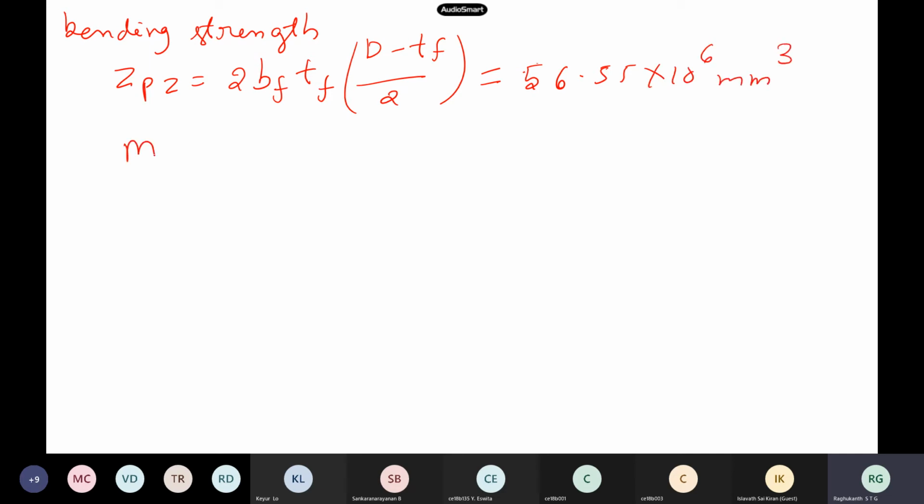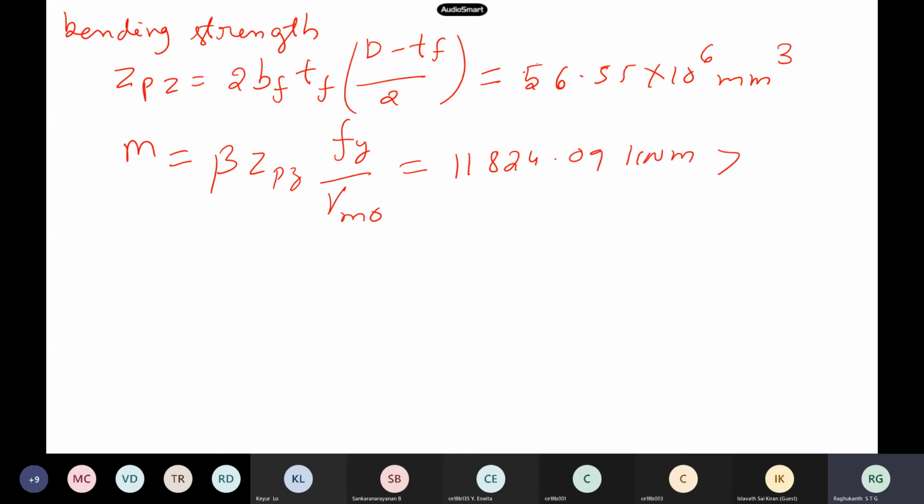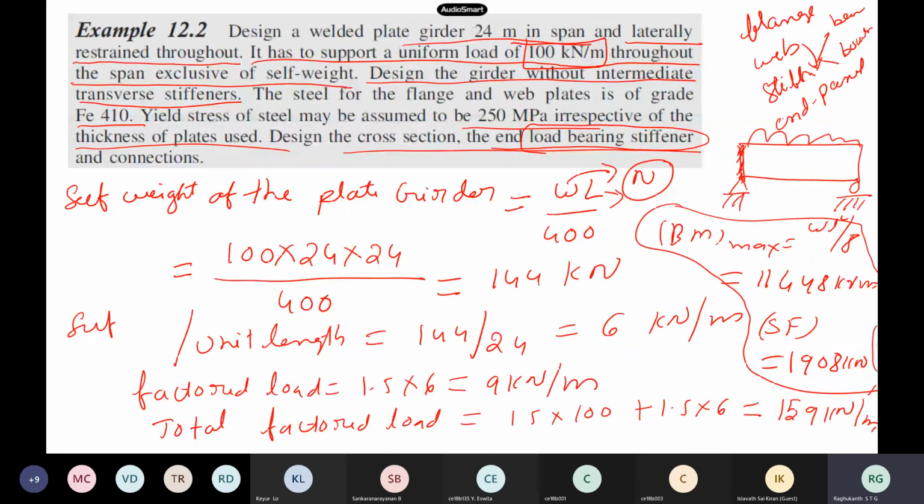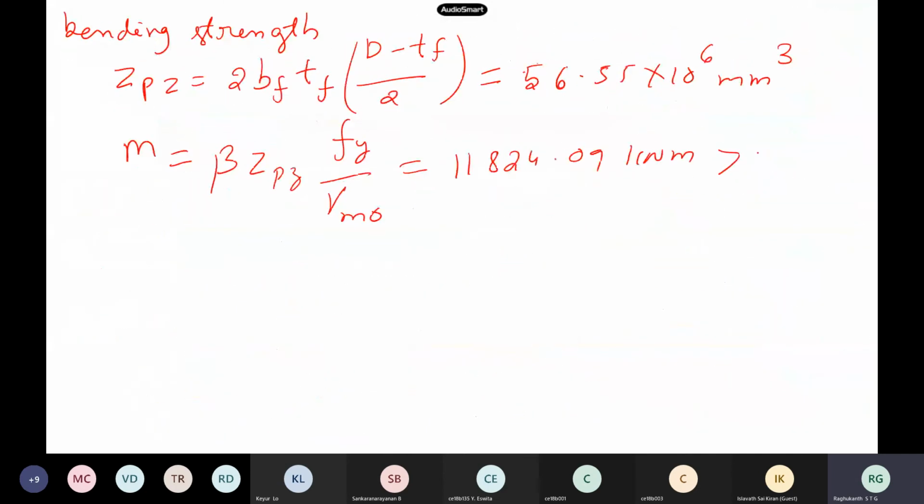So the moment capacity is beta_b Z_p f_y by gamma_m0. Substituting all those numbers, this turns out to be approximately 11,824, which is greater than the maximum bending moment coming on this section, that is 11,448. So that means your flanges are fine, and the bending check is safe.